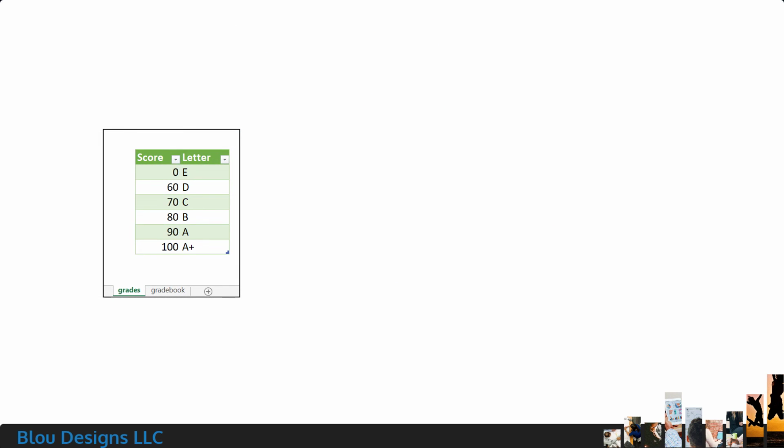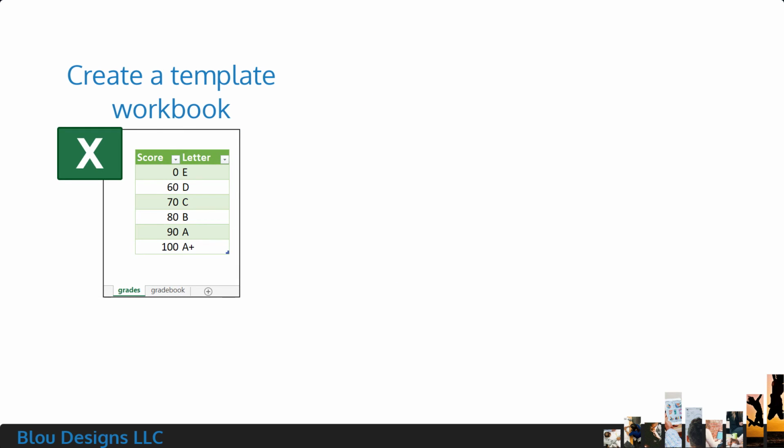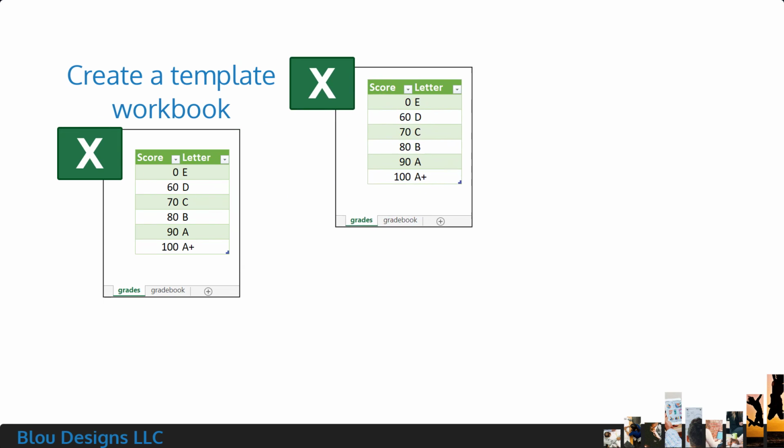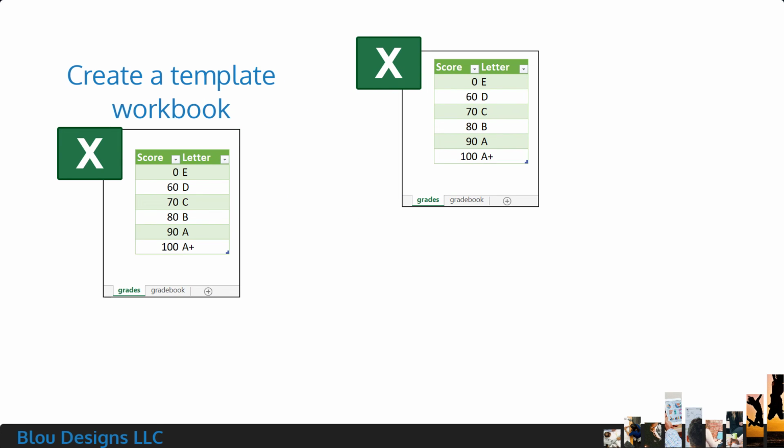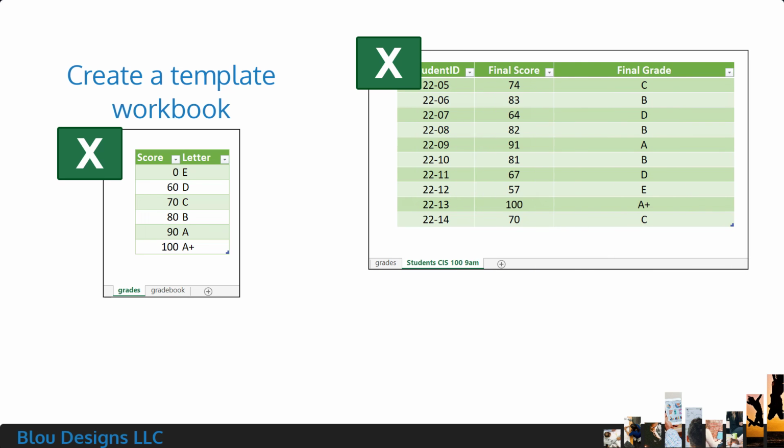Short of that, you can create a template workbook that contains this lookup worksheet, and you'd make a copy of this template workbook every time you need to start a new version, just as a teacher would with each new school year with new students.